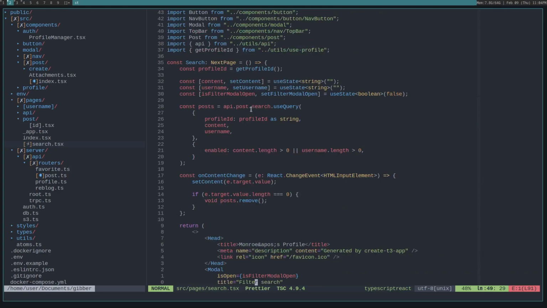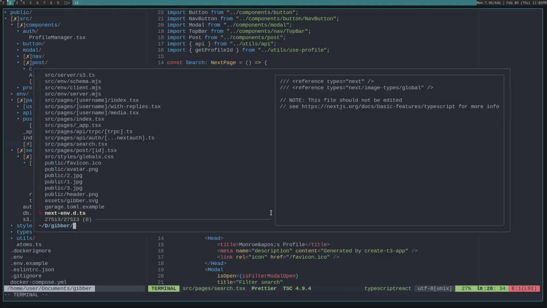And then we have this post in our tRPC router that has a search component on it, and you can filter on content and username, and the profile ID is used to check if you've liked or favorited or reblogged something. And we only enable this when you actually search something or filter on something. And so now let us look at that.